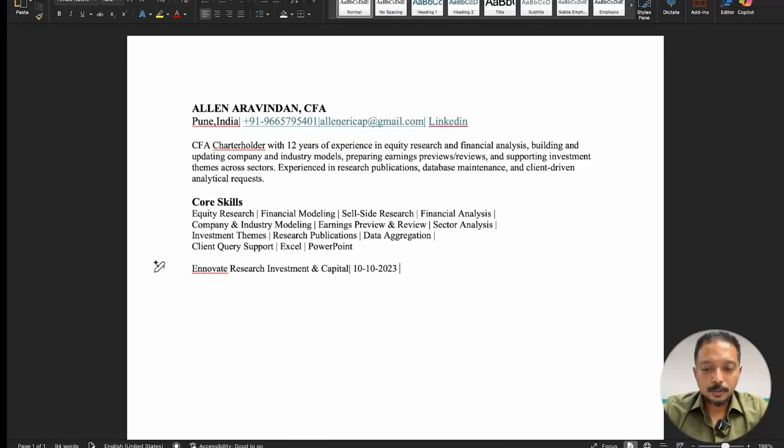Do not put October 23 or use some month and year format, because you want the ATS to work itself completely by using the entire date, right? Then you can put a hyphen there and just write till present. So there you go, that's your experience heading.